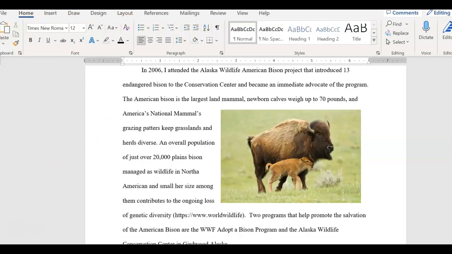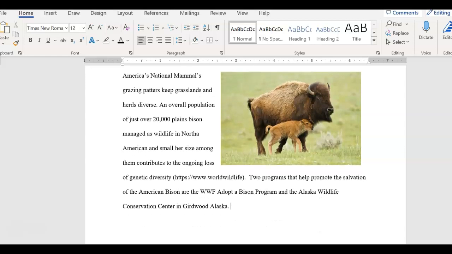Okay, so far we have a research paper. My interest in the animal, a fun fact about the animal, the problem with the animal, 2 programs that are there to help the animal. That's straight up research. Now, it is going to become a position paper or an argument essay with this statement.